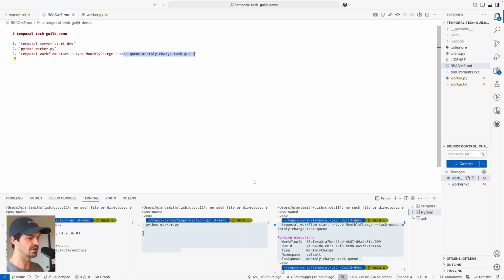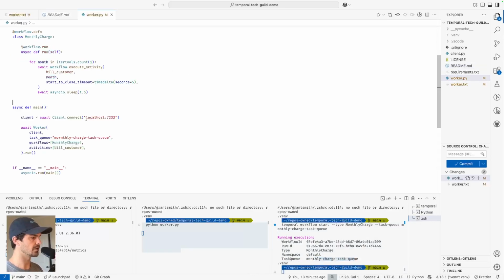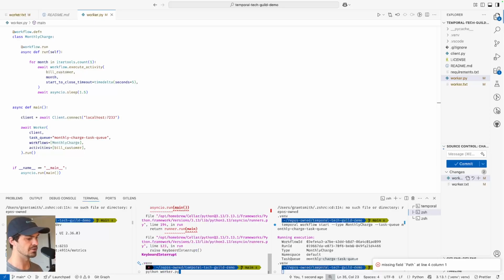So this one looks fine to me. And what I typed in here, this looks fine to me. So let's go look in this worker. Uh-oh, we've got a typo here. This plus sign shouldn't be there. Okay, so let's go ahead and remove this plus sign and then we'll kill our worker and restart.